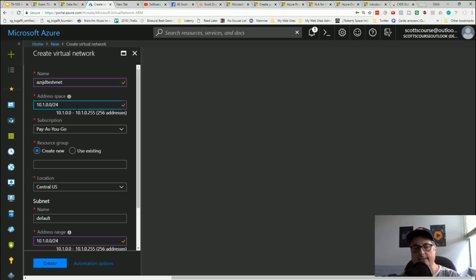So if I was to say 23, I would expect 512. It basically doubles. It's a factor of 2. 22 would be 1024. Now, Microsoft does reserve, I believe it's 5 addresses out of this range for its own uses. Okay, so whatever I've reserved here, 1024, 5 of them are not available to me. It's actually 1019. Again, as usual, put it in a resource group.